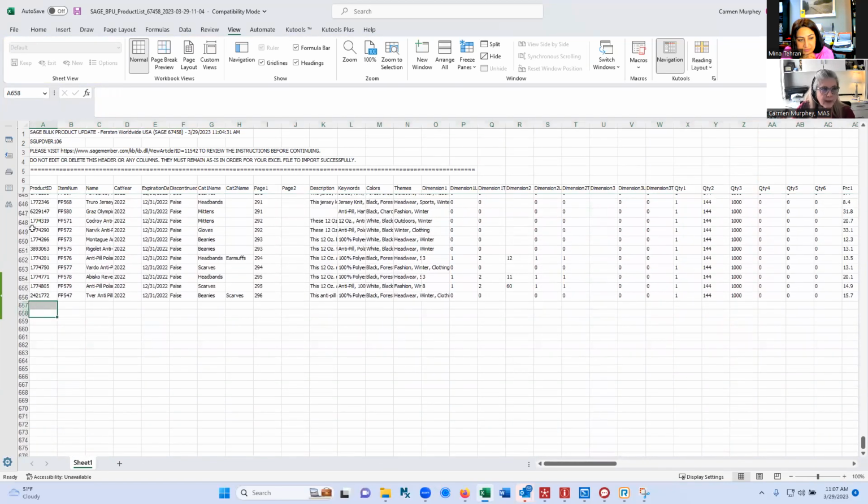Okay. So in column A, which is a product ID, that is actually a number that our system automatically assigns to your product. So you won't have that until the product is listed. So you're going to put in a hyphen and a 1. And that's going to let the system know that it's a new product. Okay. Then you fill in everything else that you need to fill in.